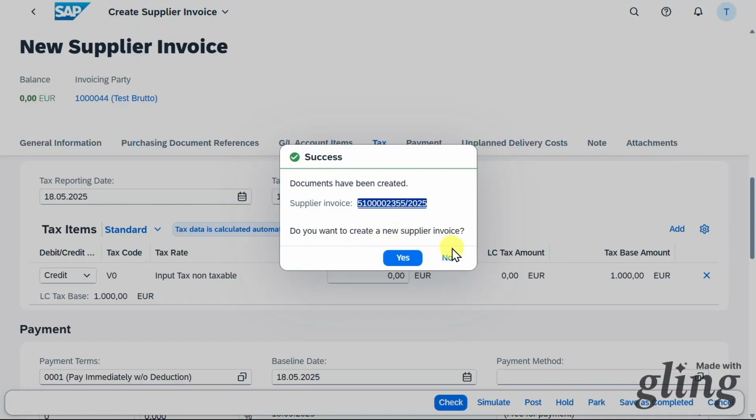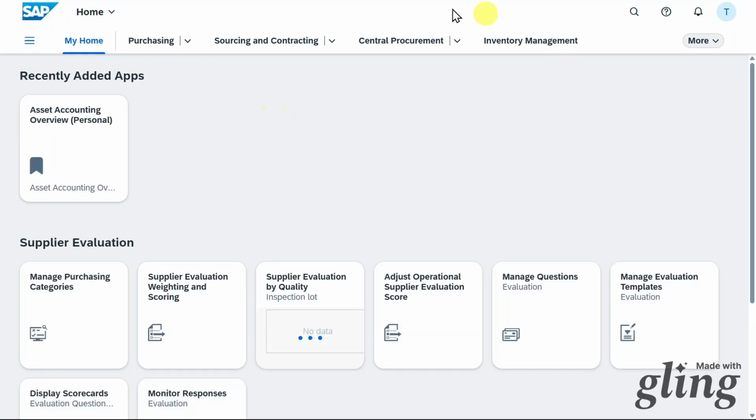Do you want to create a new supplier invoice? We will hit on no. Now we are back here in the start screen of our Fiori Launchpad, and next we will clear this supplier invoice against the credit memo.